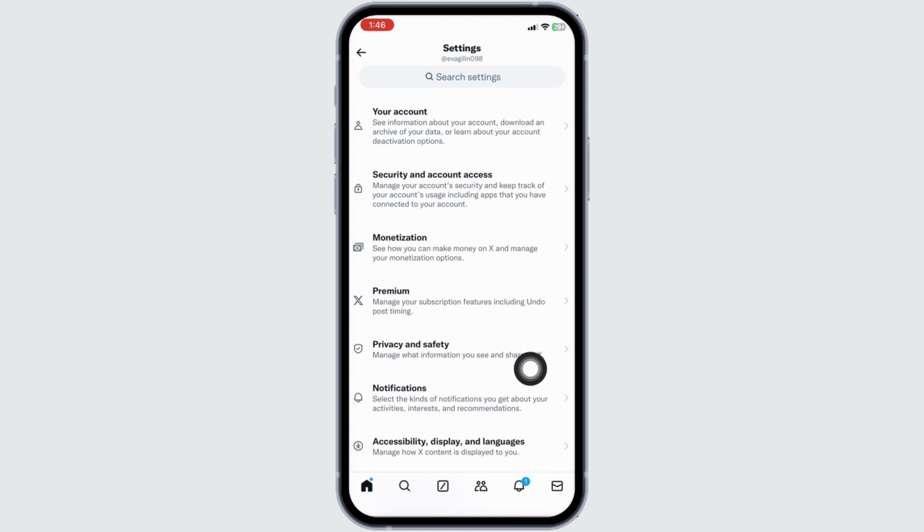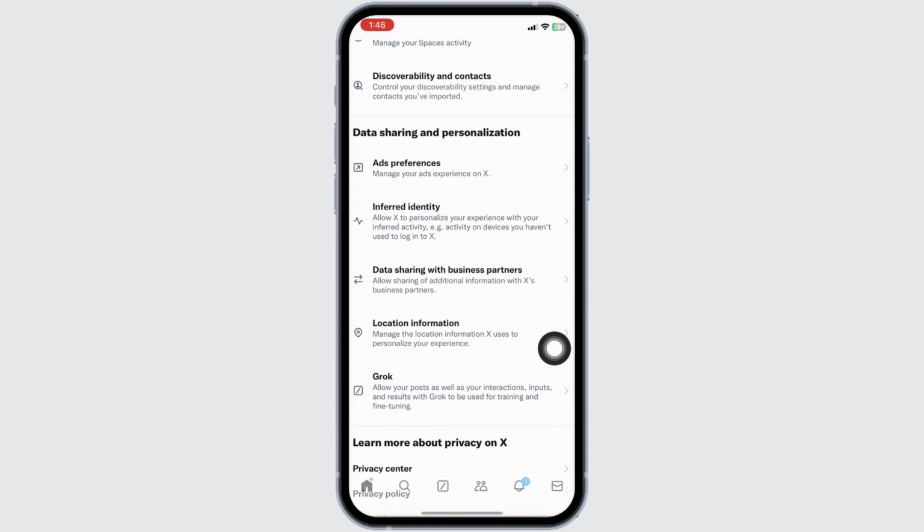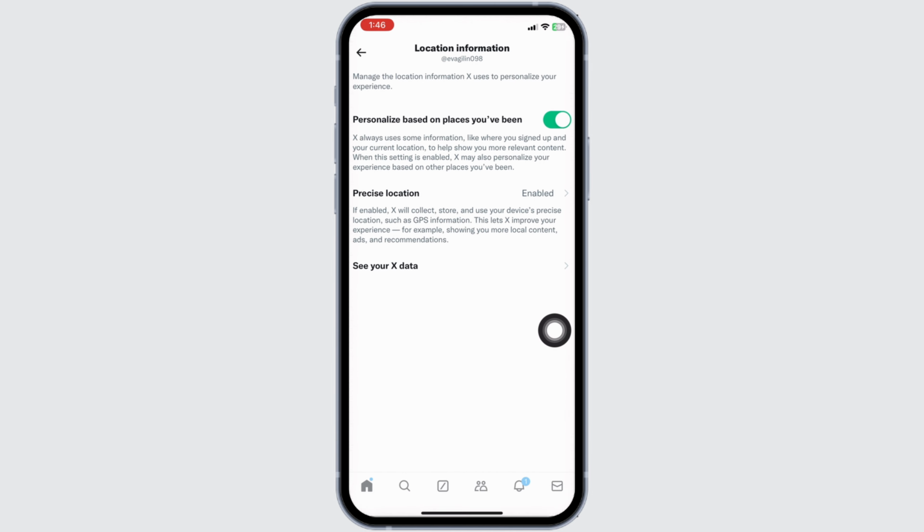Open it. Now over here you're gonna find different sections. Scroll down. Navigate to the option of location information. Now toggle off for this option of personalized based on places you have been. Likewise, click on the option of precise location and then set it to disable.